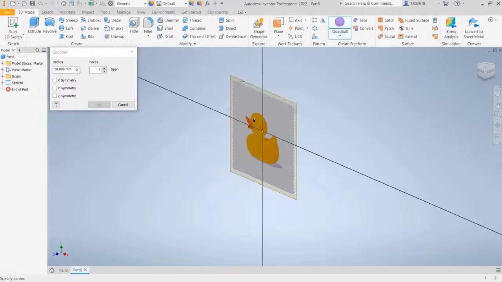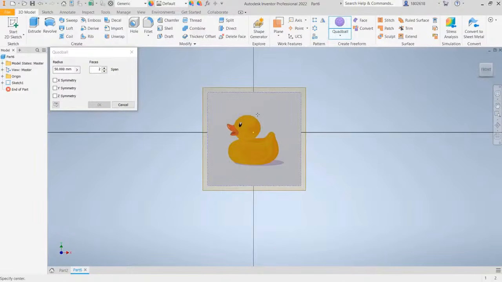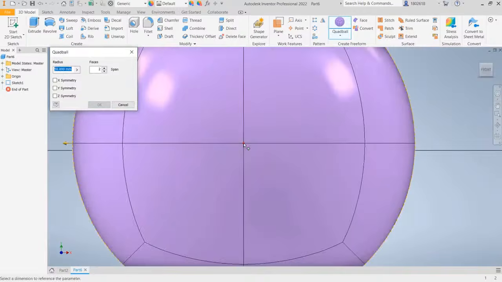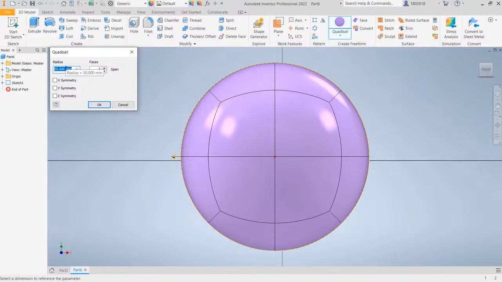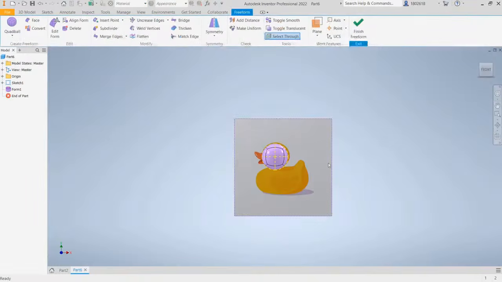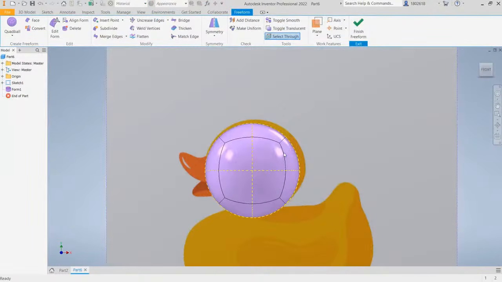Click the XY plane. Then click the front view in the View Cube. Then zoom in your view in order for us to place the Quadball easily. Left click at the center of the head. Then key in 7 for the radius. Make sure that the X symmetry, Y symmetry, and the Z symmetry is activated. Then click OK. Zoom in your view again.